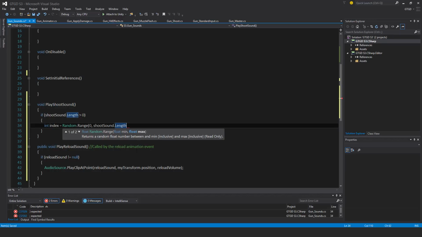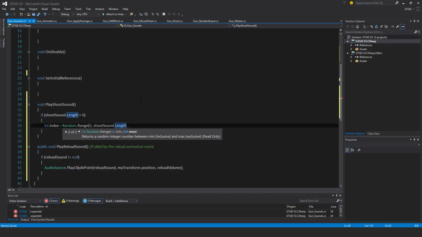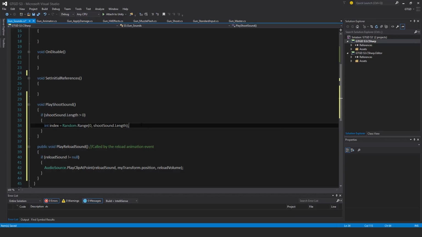Okay, so just note what it says there. Returns a random float number between, let me go to the next one. It's an int, so these are ints, of course, because it's an array. Returns a random integer number between minimum inclusive and max exclusive. So it will not return the shoot sound.length. We won't get trying to access out of the bounds of the array, so we don't have to worry about that. That's why I'm saying shoot sound.length, because there is, in fact, no index that has the same number as the length.